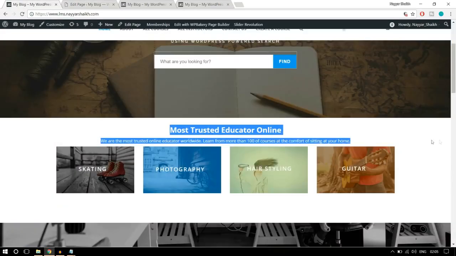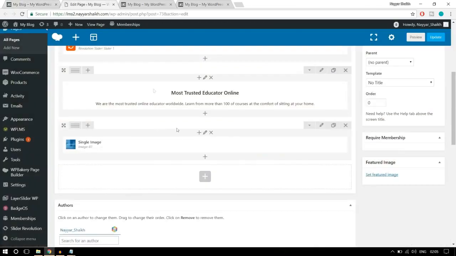Now if you see over here, we have 4 different images. So we'll have to add 4 different columns. Now adding and making that is really easy. We can hover over here and we'll get all these options. So this is the 4 column option, 1/4 plus 1/4 plus 1/4 plus 1/4. Select this one. Now as you can see, we have 4 different columns.